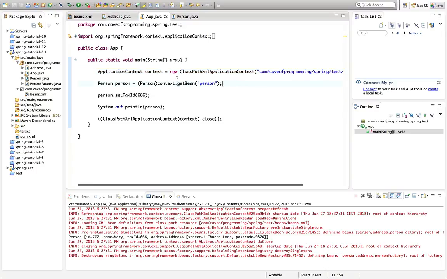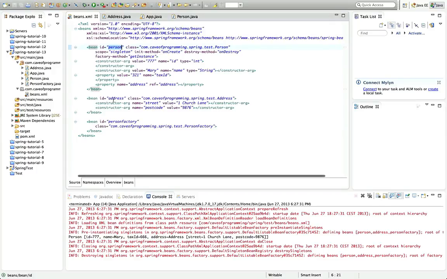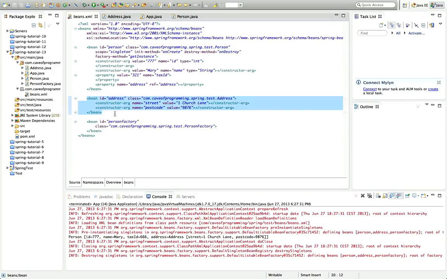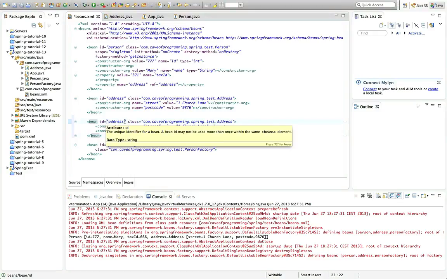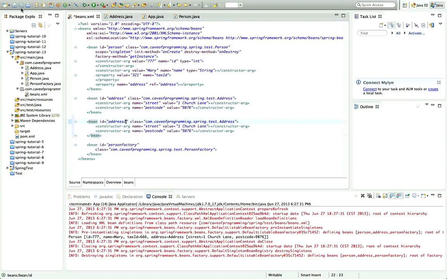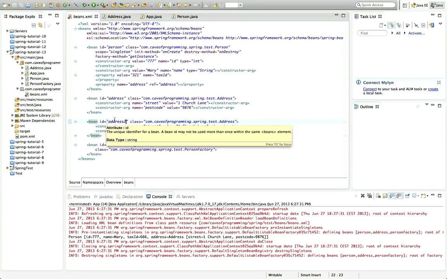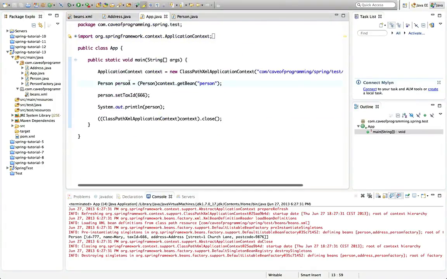And in fact what I'll do, I'll edit the XML first. I want to create another address bean just as an example here. So I'm just going to copy the existing one here in the source view and paste it in and change this to address 2, let's say. Change the ID to address 2. And then in the main program, I can then get that out and display it.